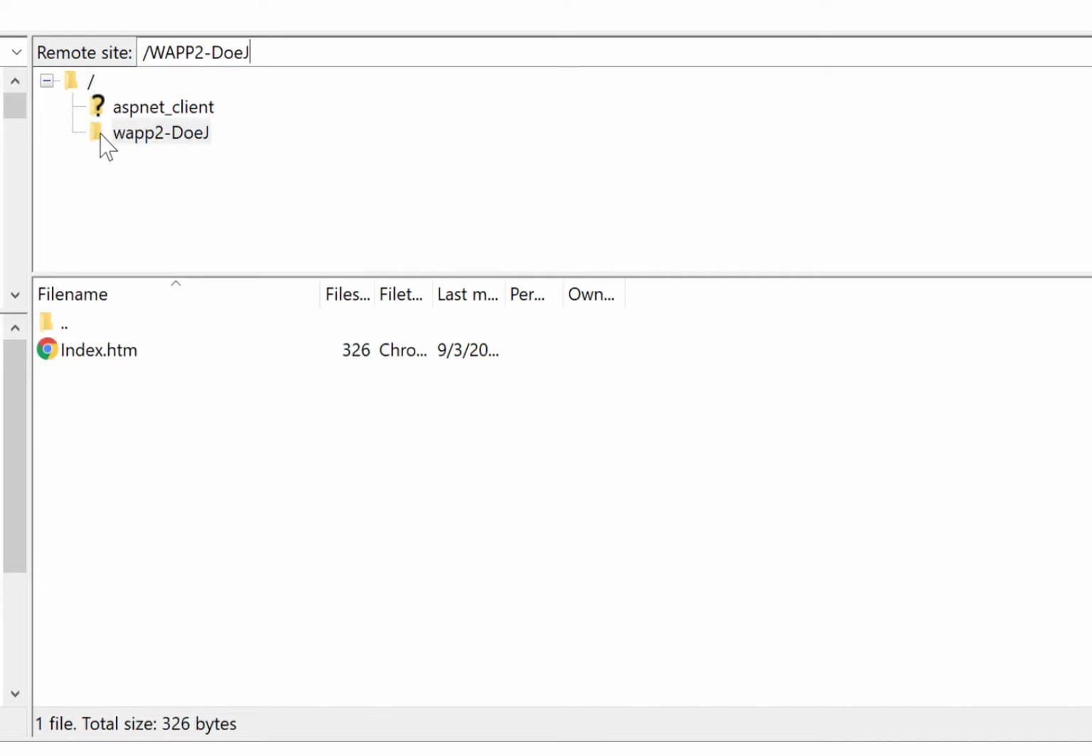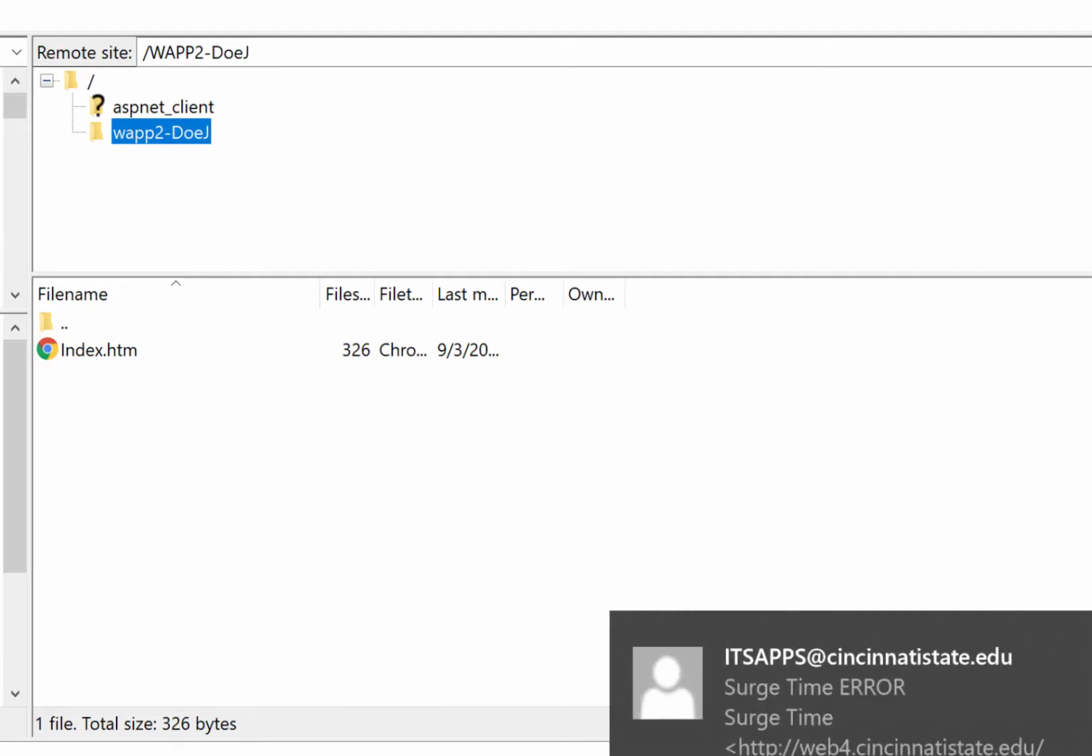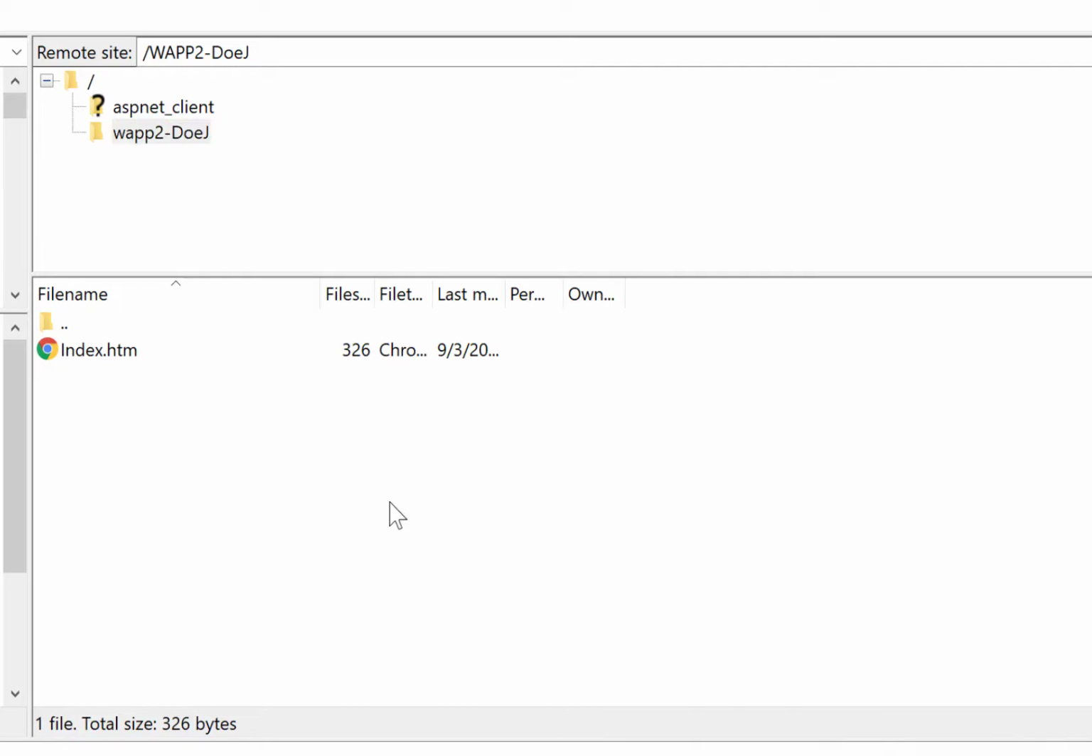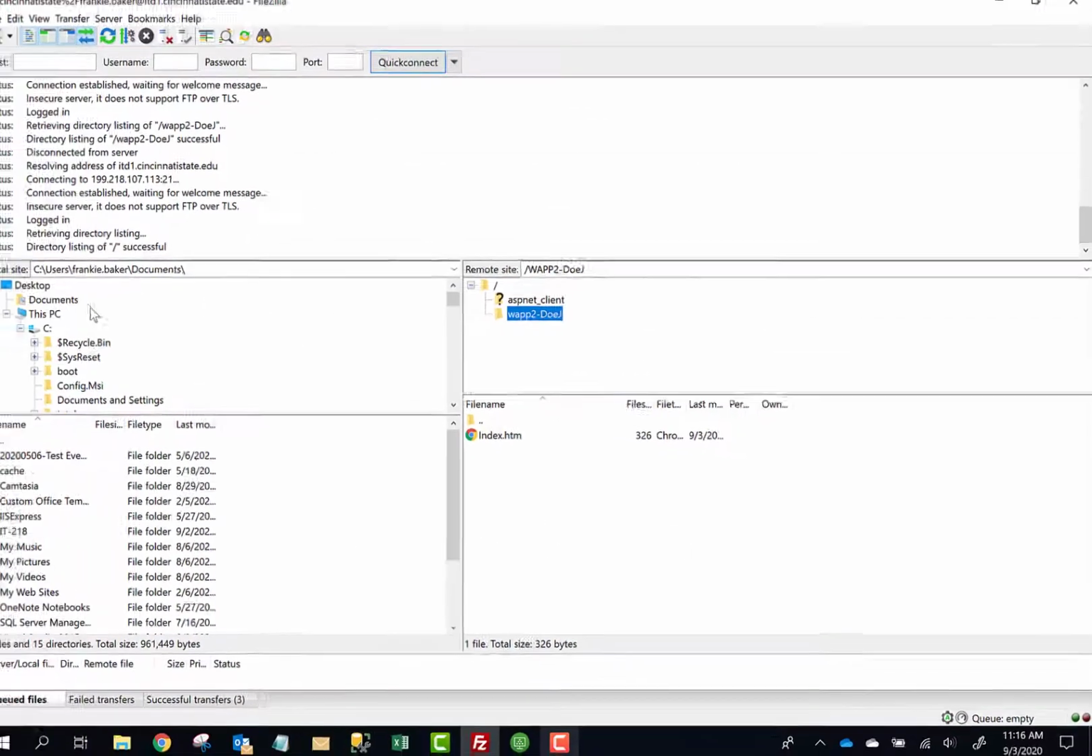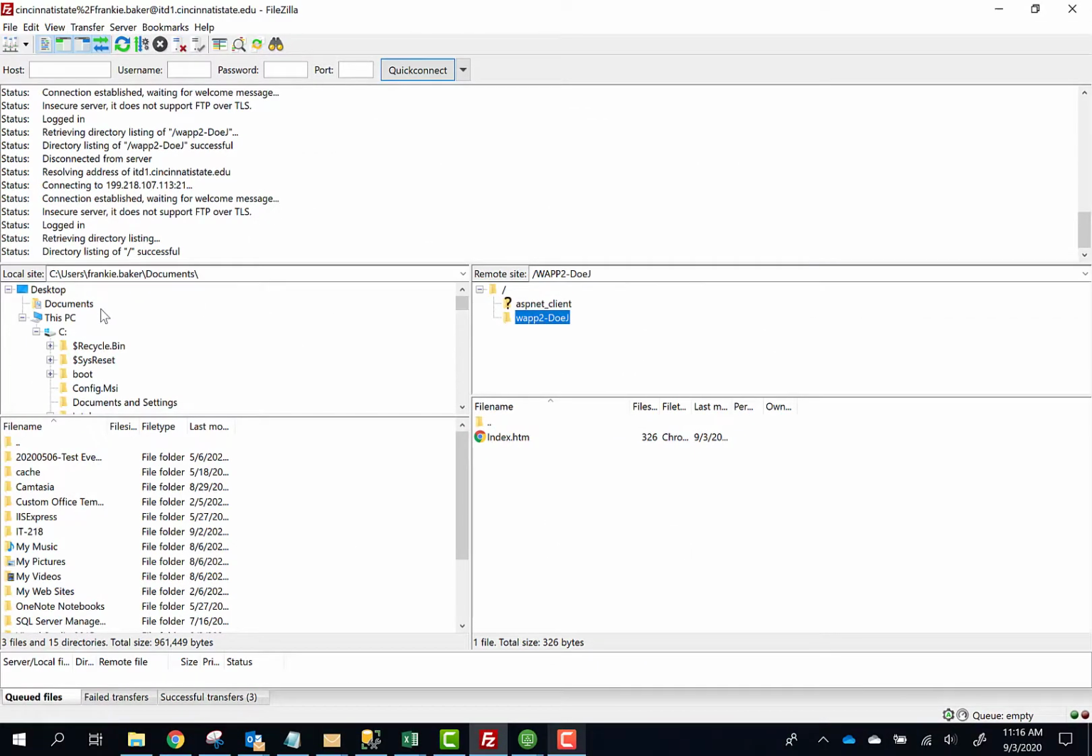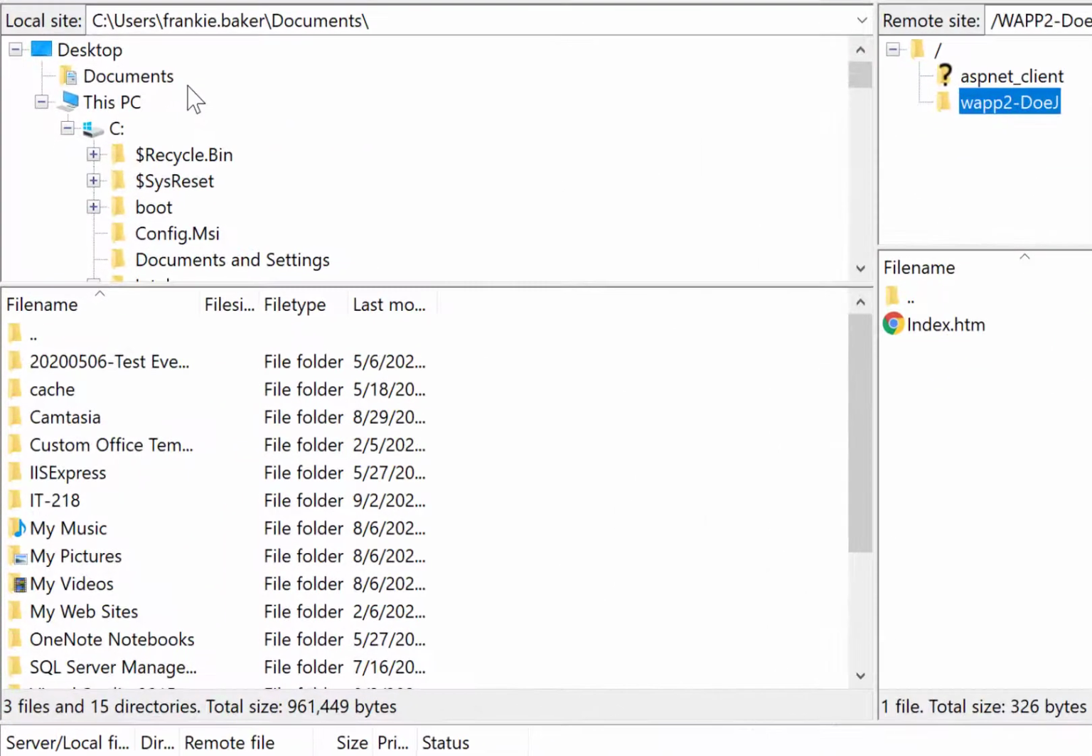Okay, so whatever folder you have selected up here, this box shows all the files within that folder on the ITD server. So now what you need to do is locate where your files are on your local computer where you're running .NET, and we're going to move or copy those over to the ITD server.